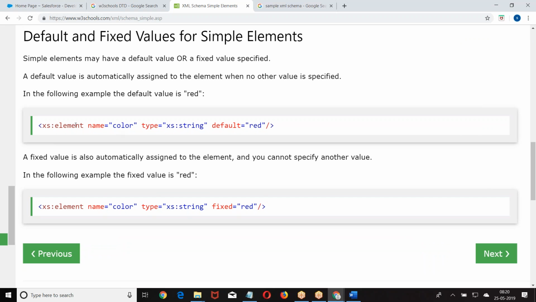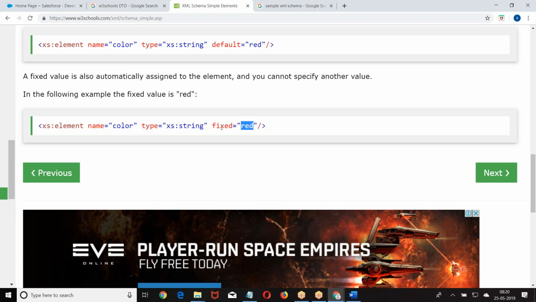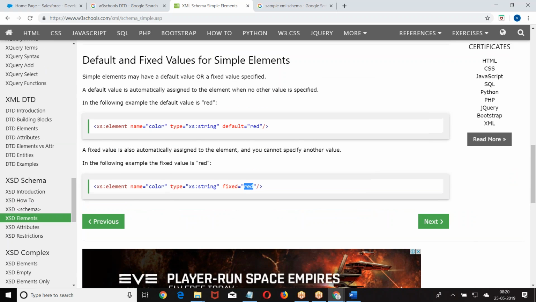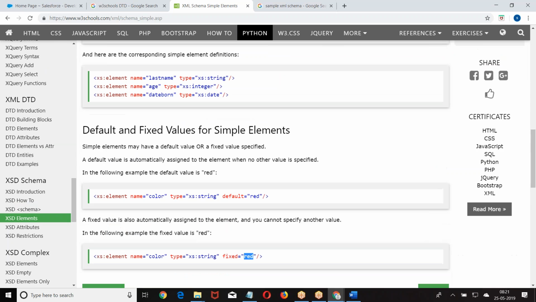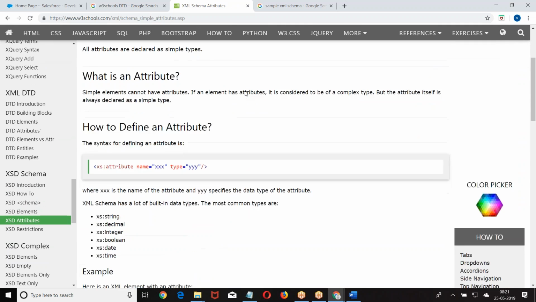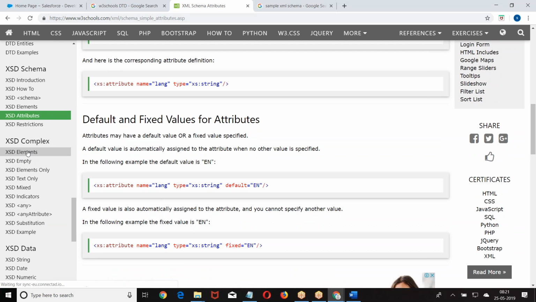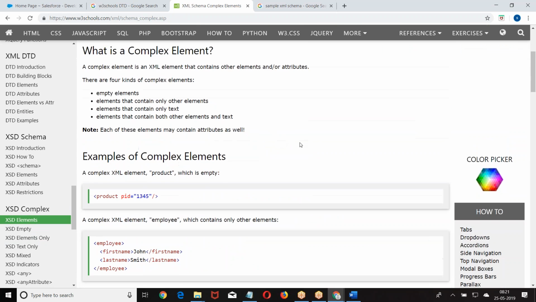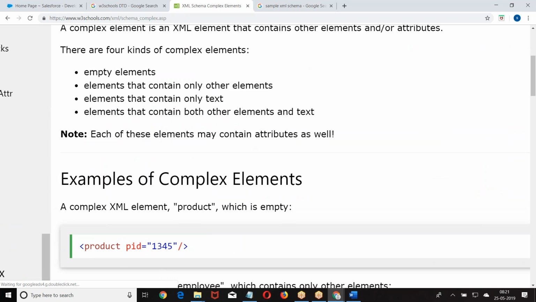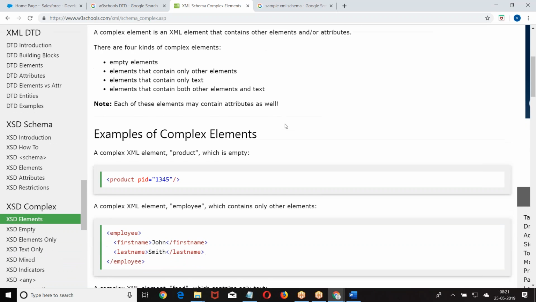Now element, name, color, type string, default value. The value cannot be multiple. This is called an element. What are the complex elements we have? When you want to say complex type: elements that contain other elements, elements that contain only text, elements that contain both elements and text. Okay, look at the point.